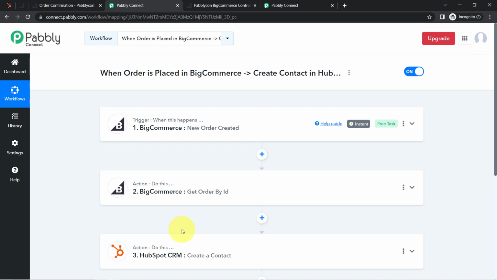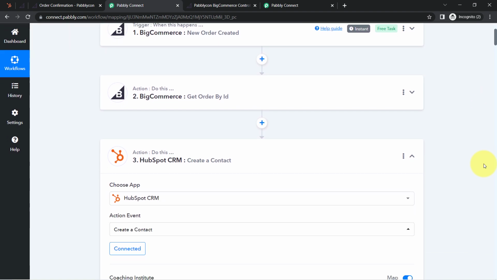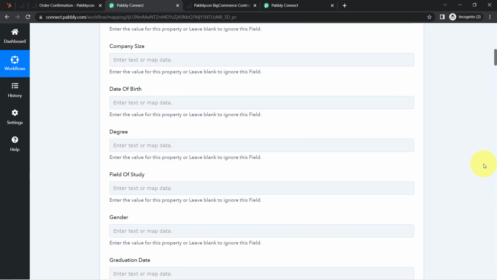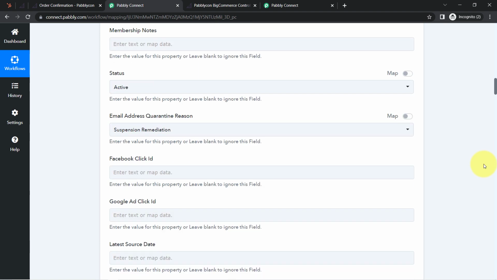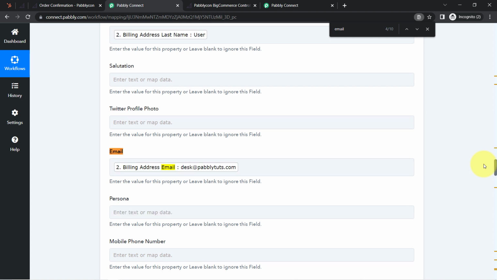And here I would like to tell you one more very important thing, that is, whatever details you have mapped here in whatever action step, these details will be replaced automatically when this automation works in real time. Okay, so let's say here I have mapped the email address of the customer. So this customer's email address will be replaced automatically when a new order is placed into our store. So this is how this automation is going to take place, and that is why mapping plays a major role inside this automation.